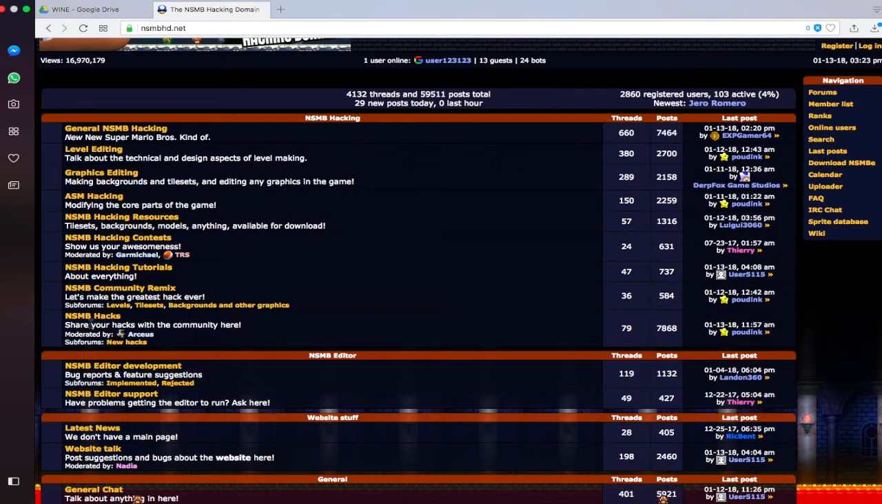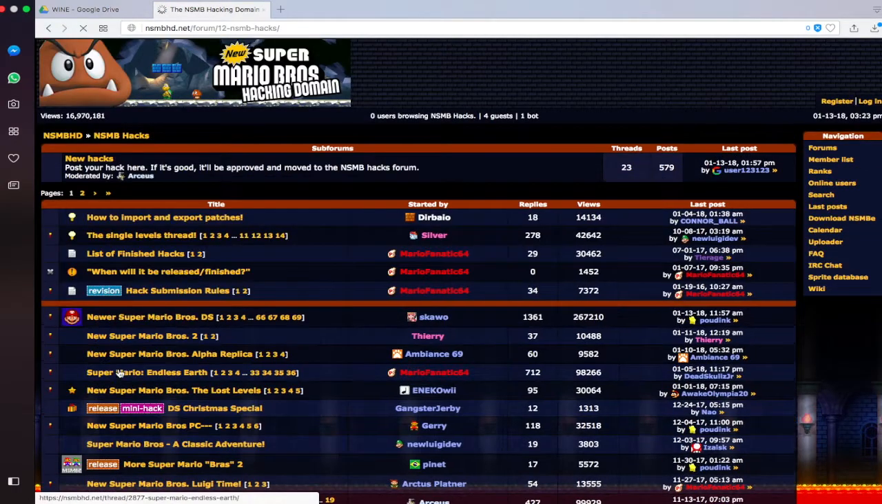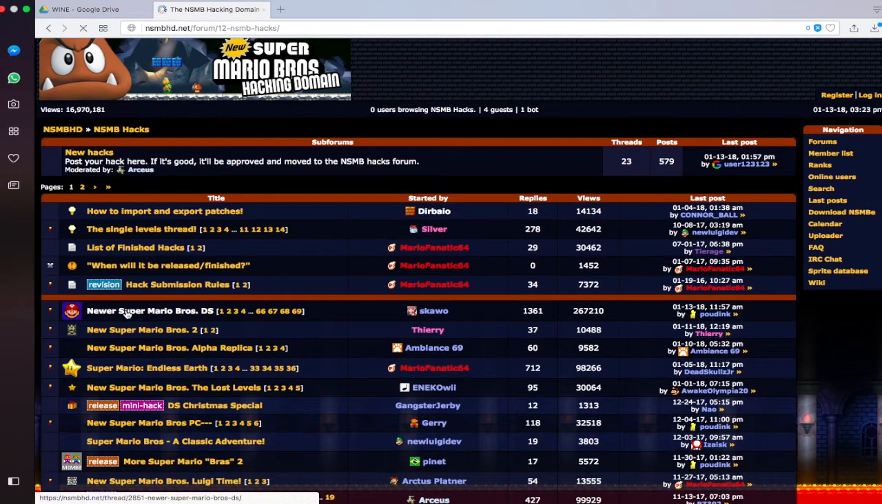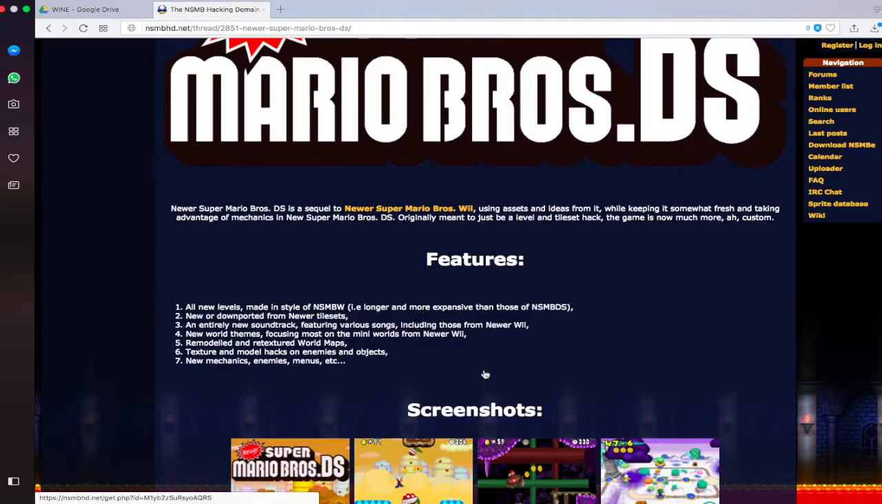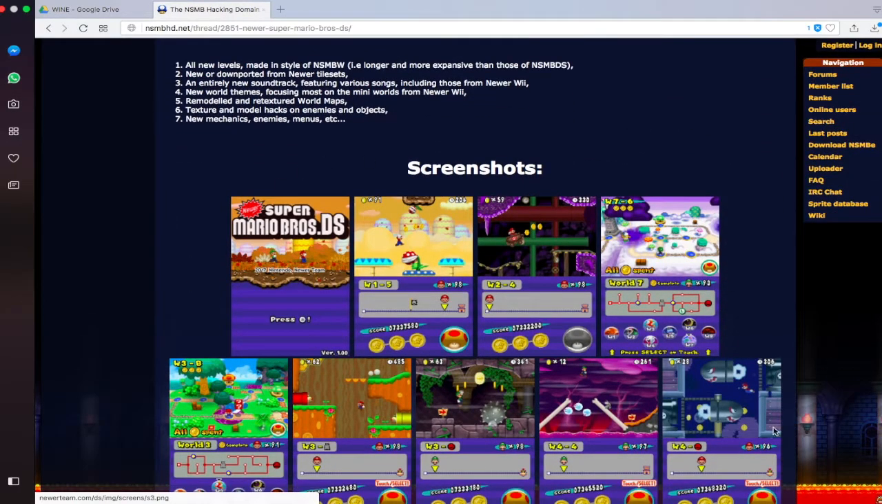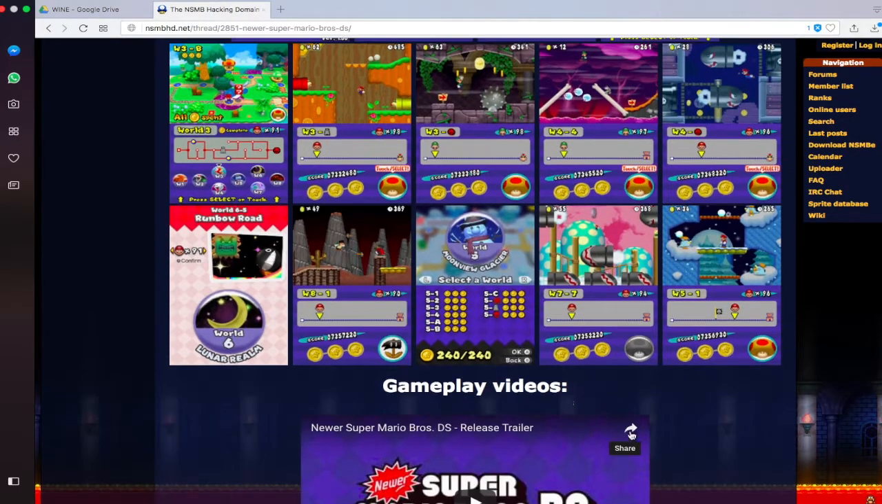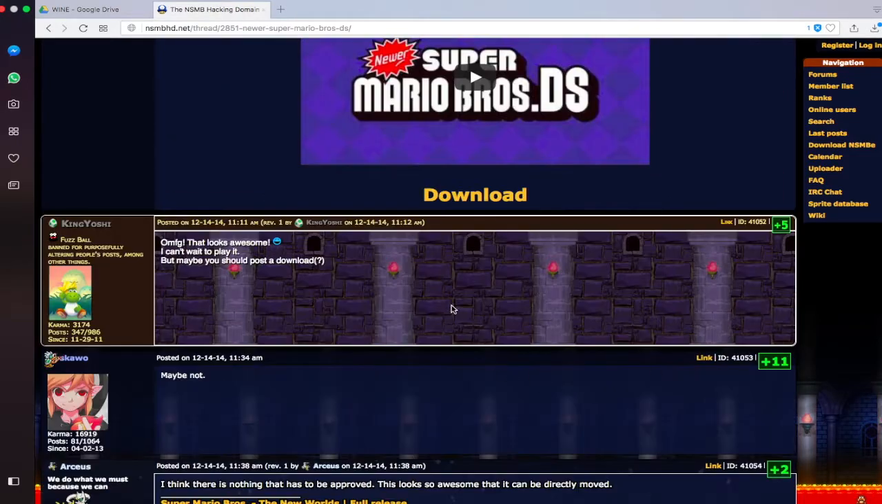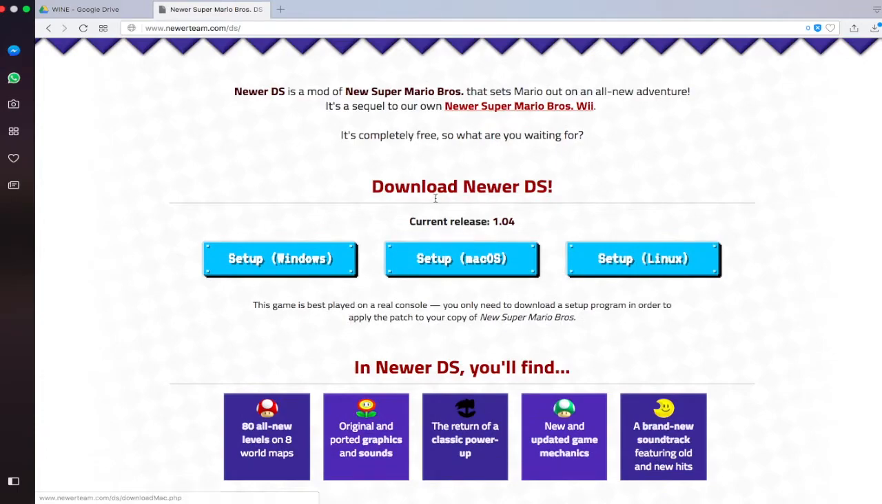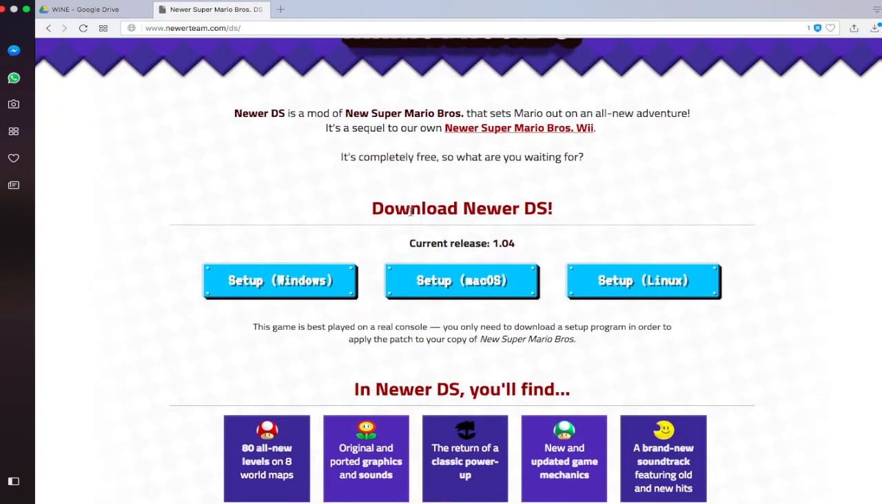So what you have to do is click the NSMB hacks, which is at the bottom, and you can click this first Newer Super Mario Bros. DS, and you can see this is roughly how the game looks. And let's see how to actually get them. So click the download button here, and you can see the download Newer DS here.